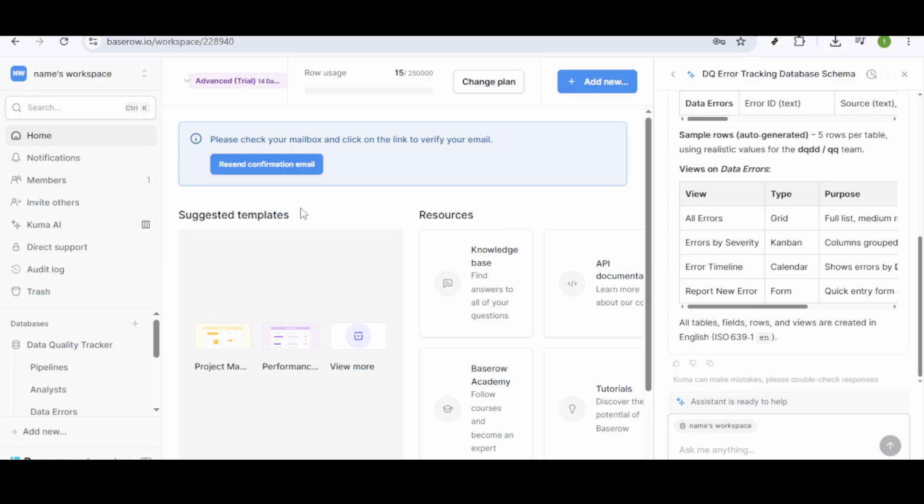First, navigate to the Baserow website. On the home page, you'll find an option to sign up for a new account. Simply follow the prompts to enter your details and create your account. Once your account is set up, you'll be automatically logged in and brought to what's called your Baserow workspace. This workspace is your personal area where all of your databases and projects will be stored.